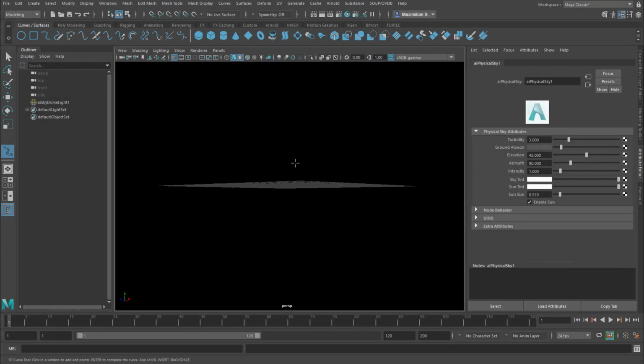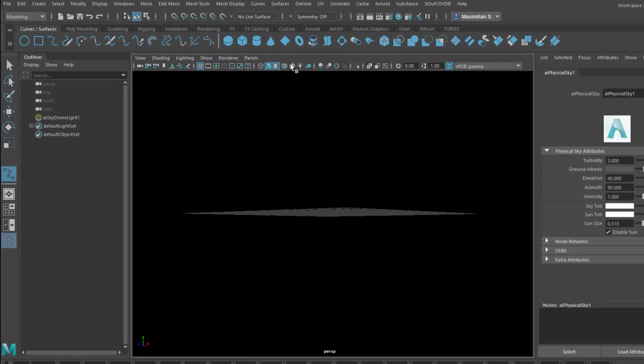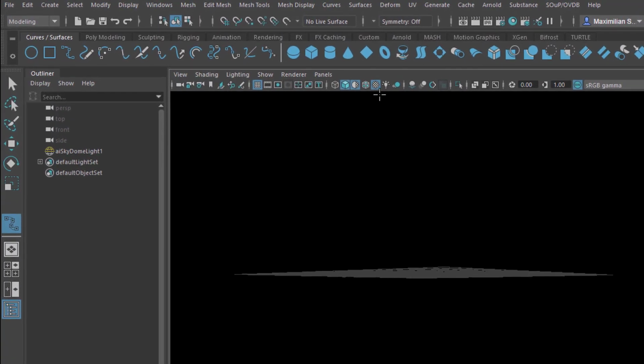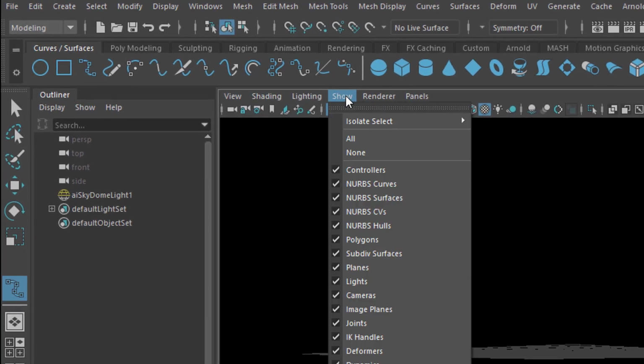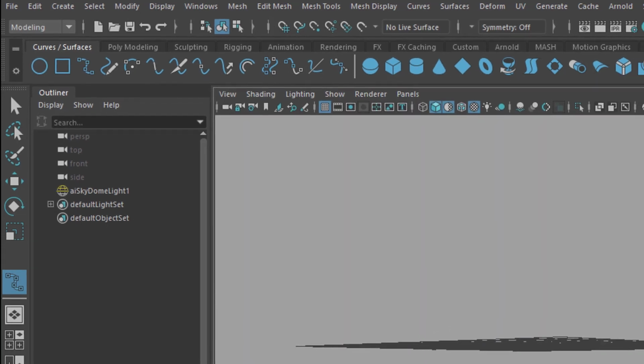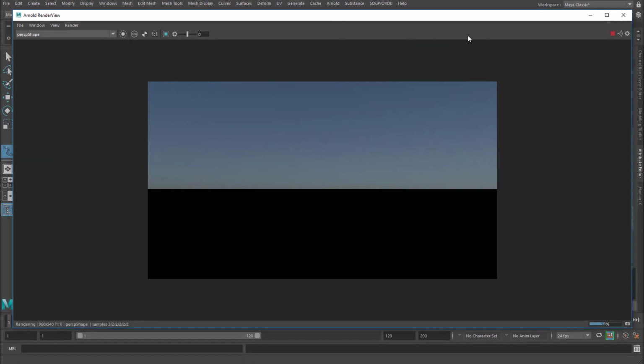I find the SkyDome light a little bit disturbing, that black here. Even if you click here, see the textures, you don't see anything but black. That's why I go to show and then I untick the lights. So I don't see the lights in the viewport, but they're still being rendered. Now I want to create a skyline which is being seen here in the distance. Just a black skyline. How do I do this?